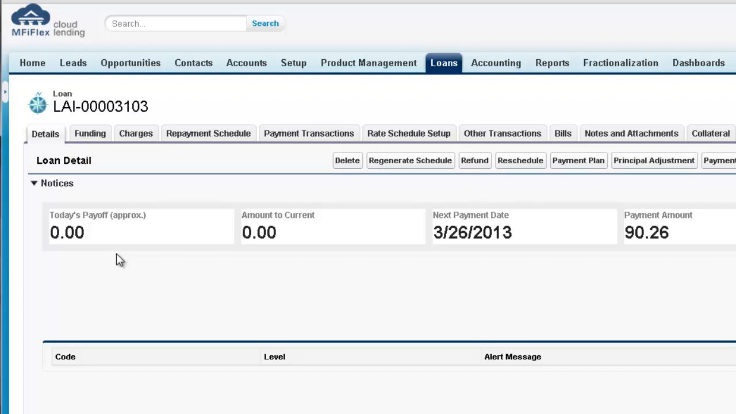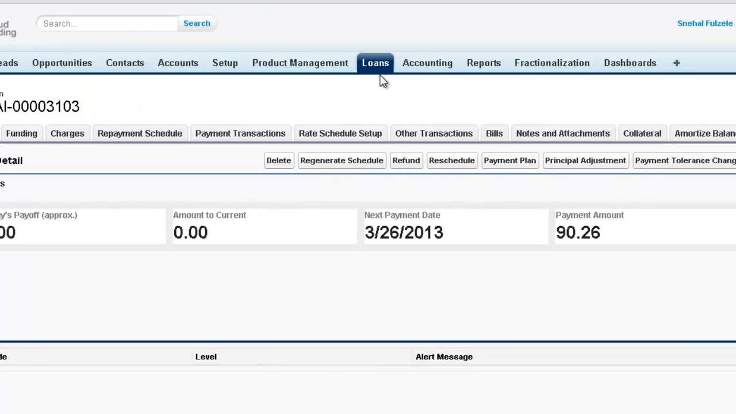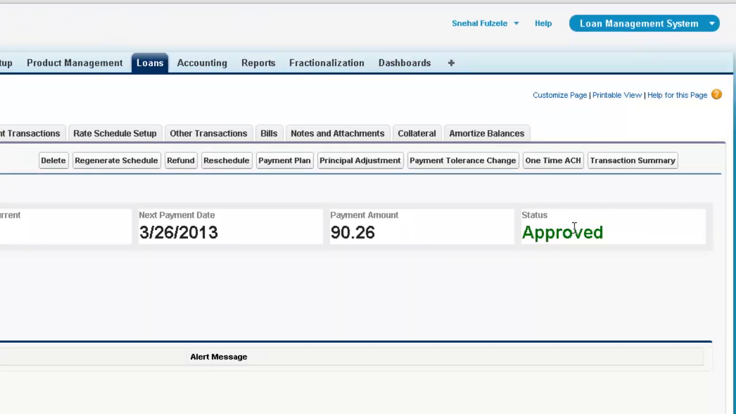So we've moved this from a lead onto an opportunity, onto an account, creating a loan and moving through those steps, and finally this last step that we've done is approving the loan. That'll finish this particular part of the demo.